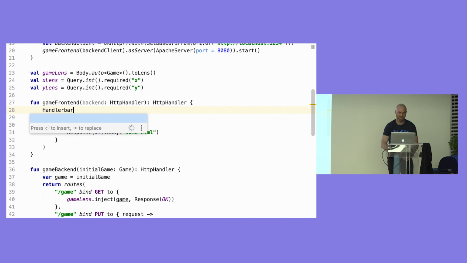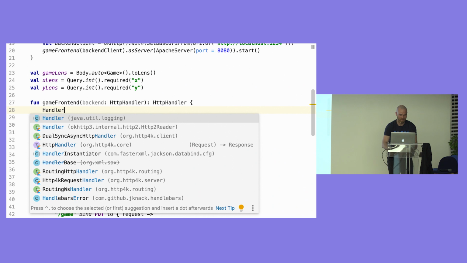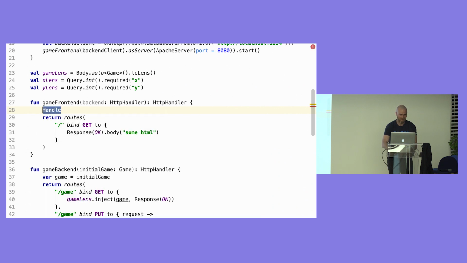Somewhere, for some reason, IntelliJ has been slow. Wow. Not sure why.